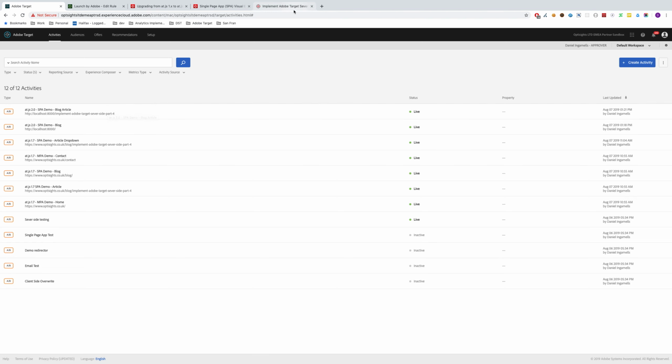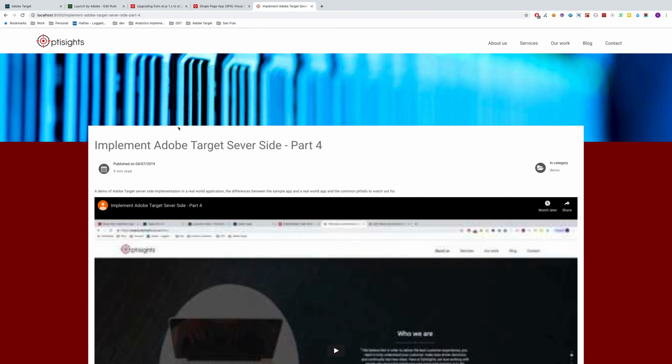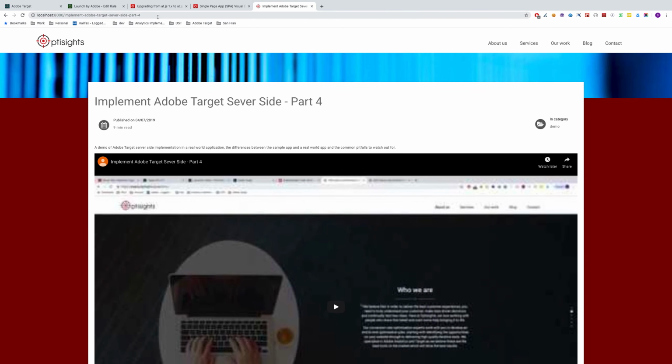So at this point we've got to an application that will load target on load to any page. It will then trigger views on every page, and it will pass in, based on the URL, a page name, which we can then use for views, which is great.